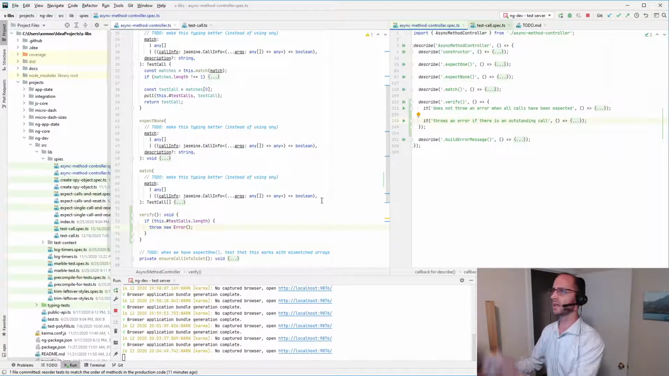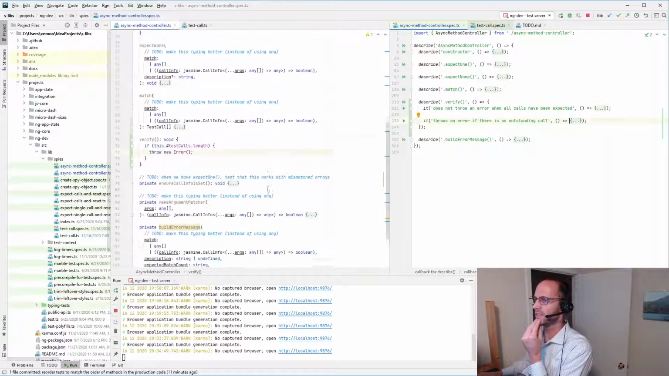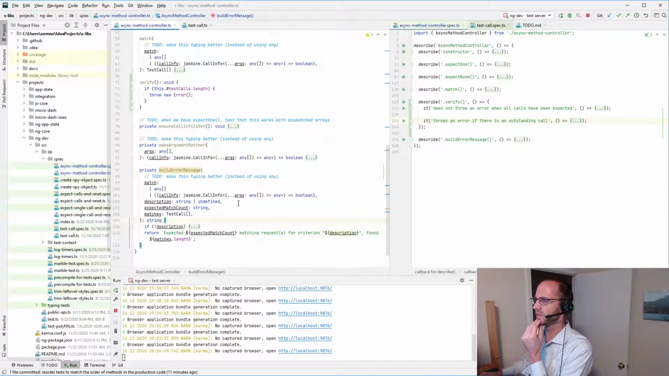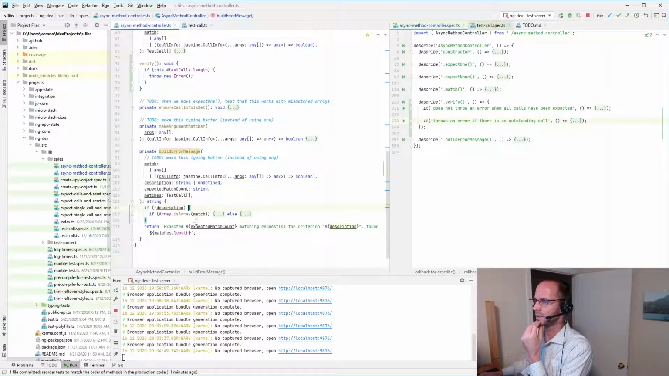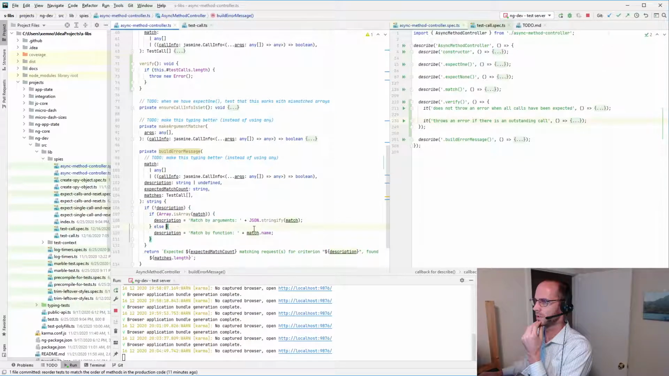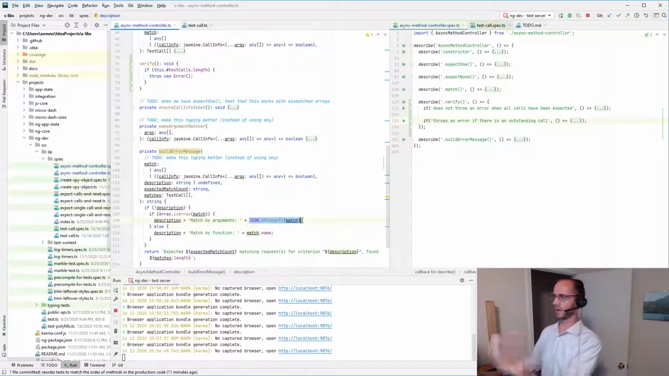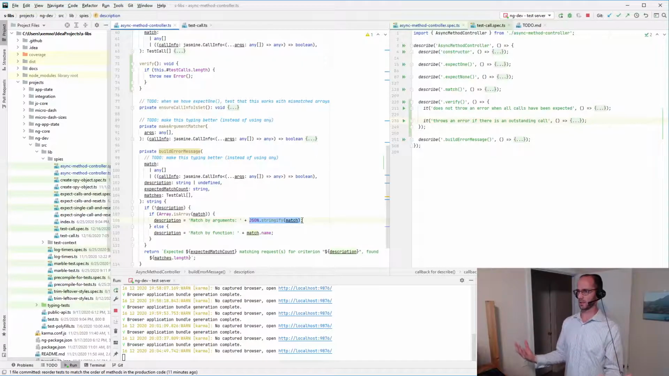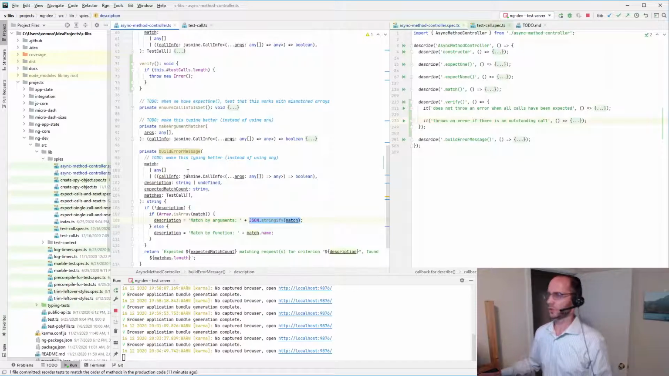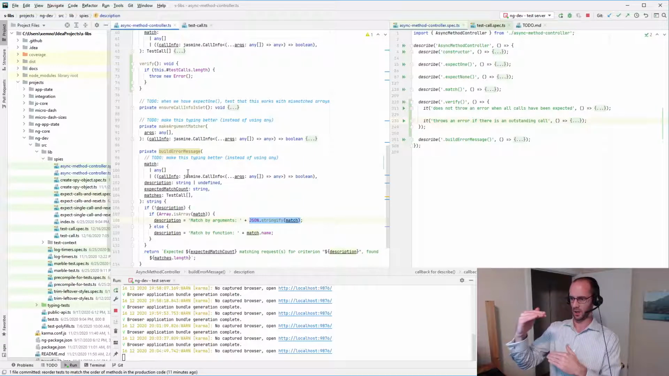And have we done something like that before? We have this build error message. We've done some error messages before. The description stringifies. Yes, we sort of stringify with JSON. We JSON stringify the arguments of the outstanding call, in this case, as the representation. Okay. So we know we want a message that includes the list of these stringified arguments arrays.